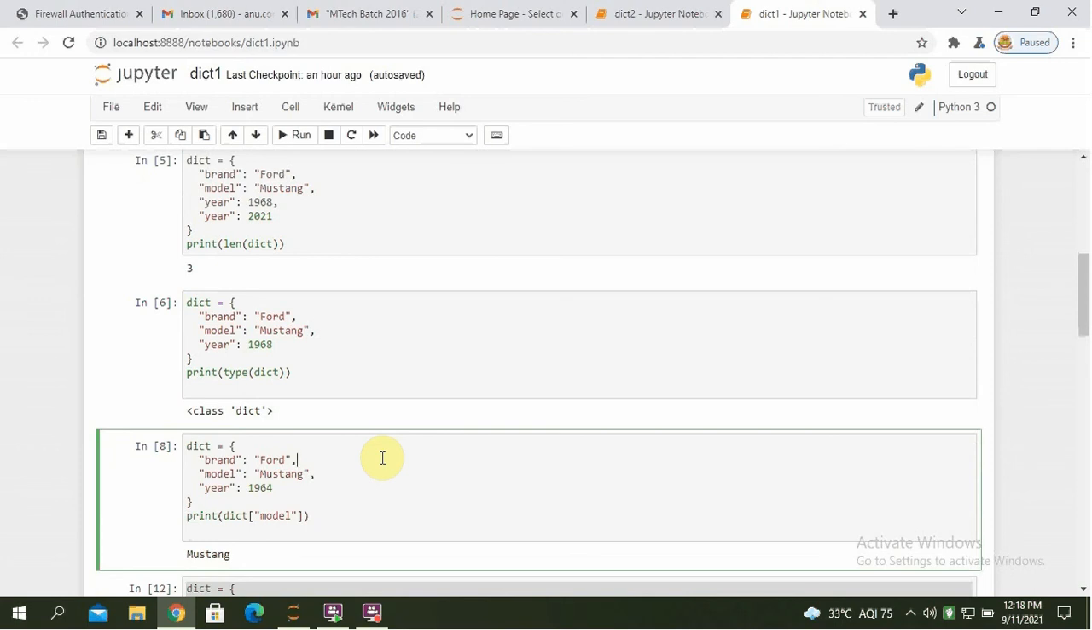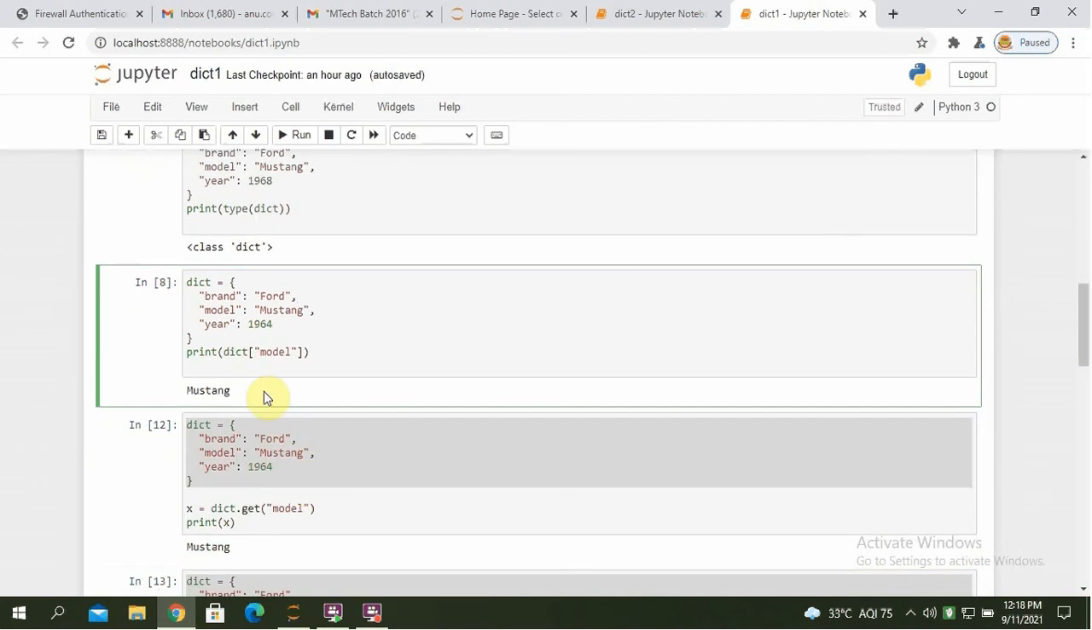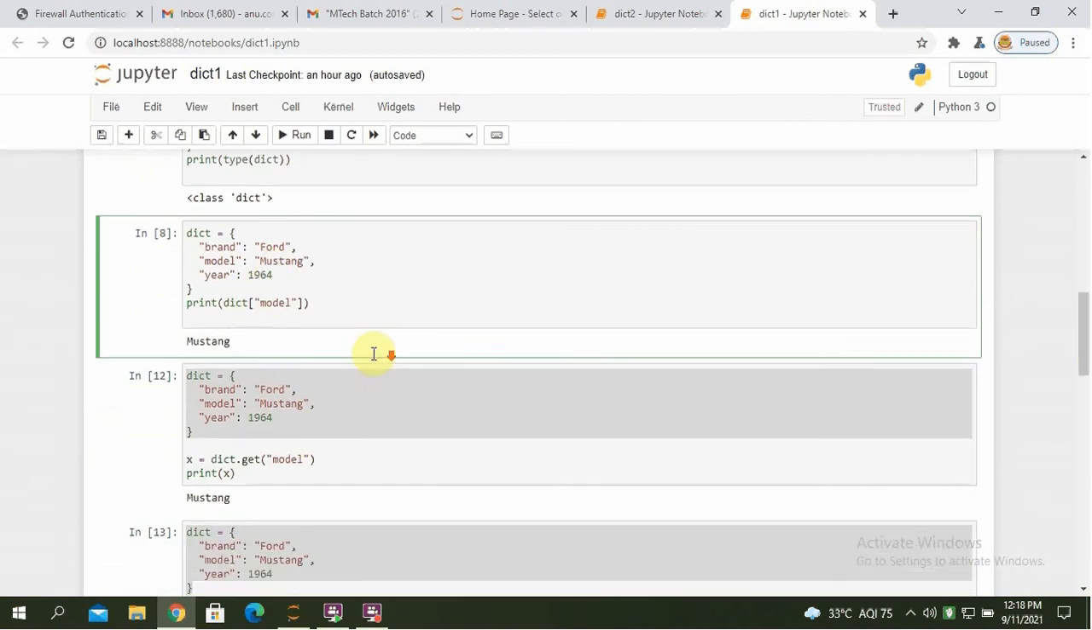How to access items in the dictionary? You can access the items of a dictionary by referring to its key name inside square brackets. In this example, get the value of the model key. These are the keys and, after the colon, these are the values. Print dict model. Run it and the output will be Mustang.